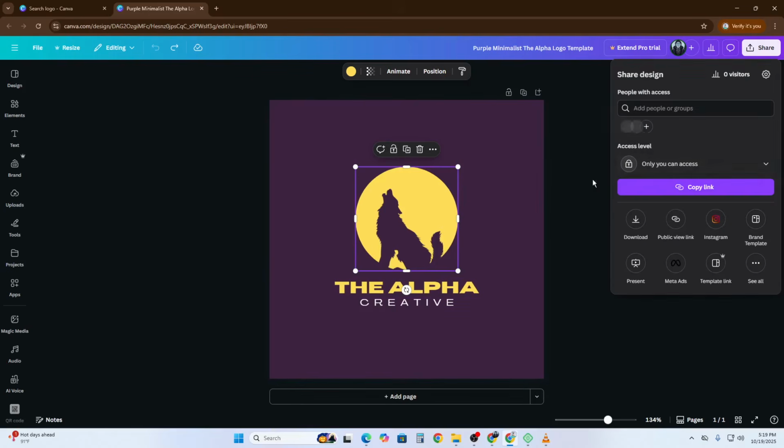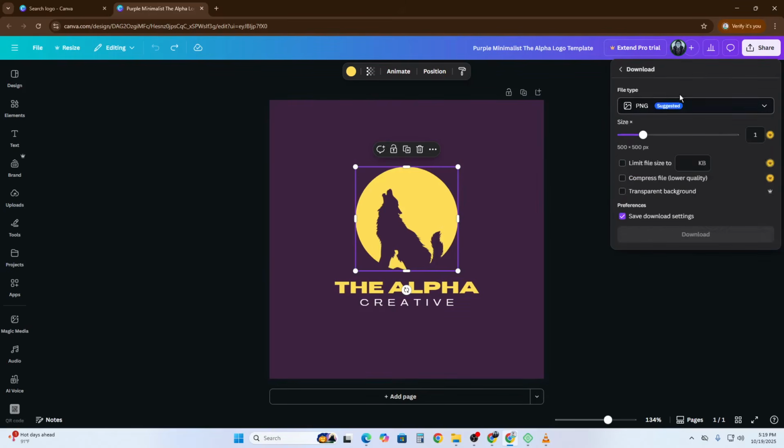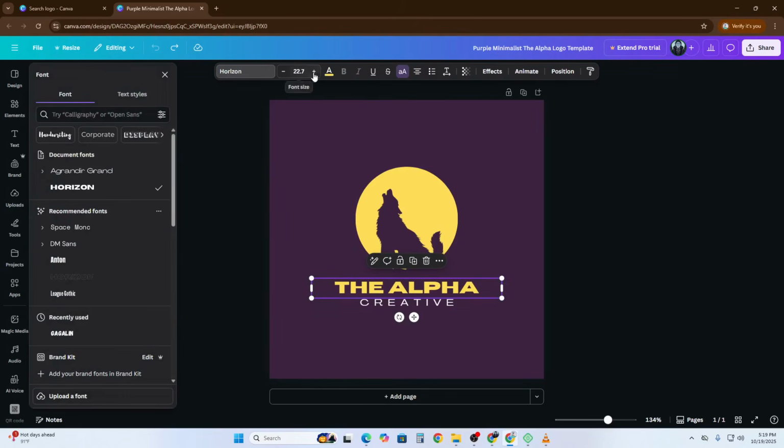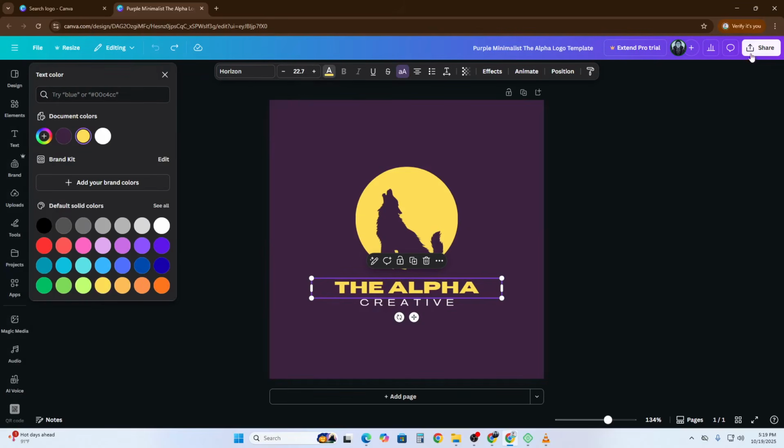When you're happy with your design, click Download at the top right corner. Choose a high-quality file format. PNG is great for most uses, but you can also select transparent background if you plan to place it on different colors. And that's it. You've just created your own professional logo in Canva.